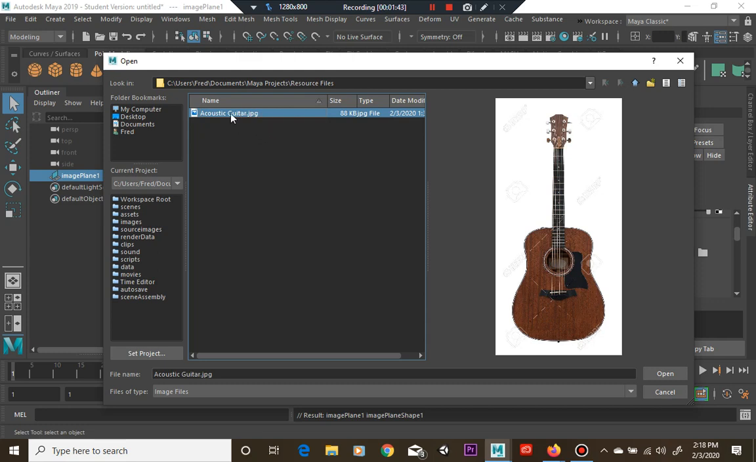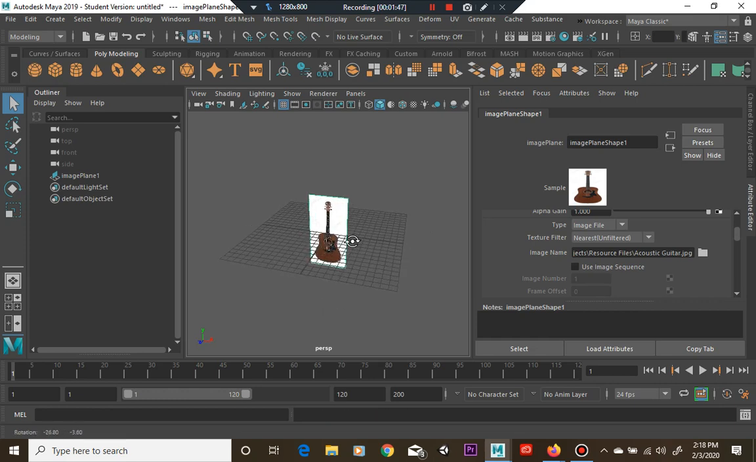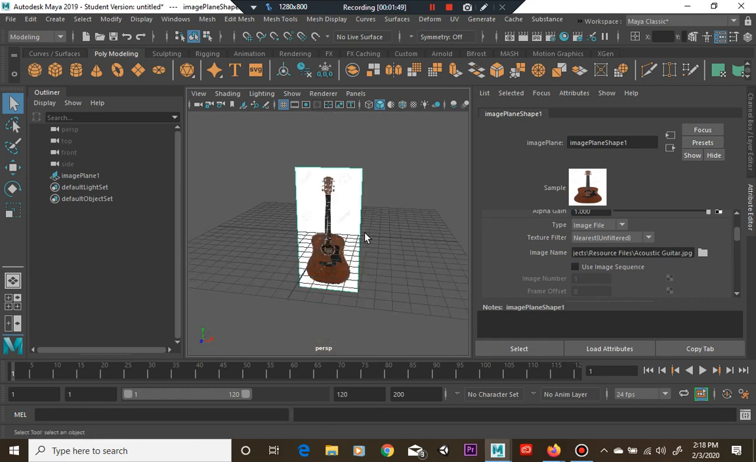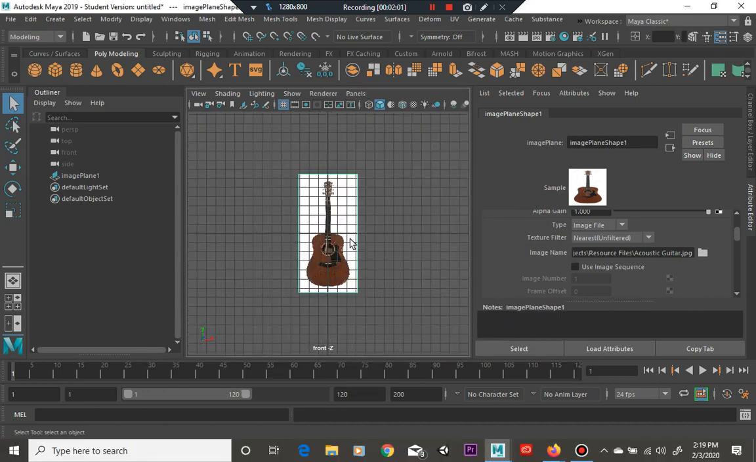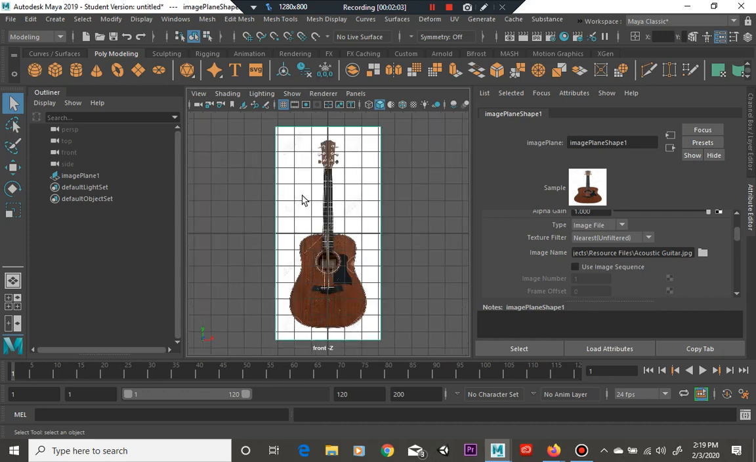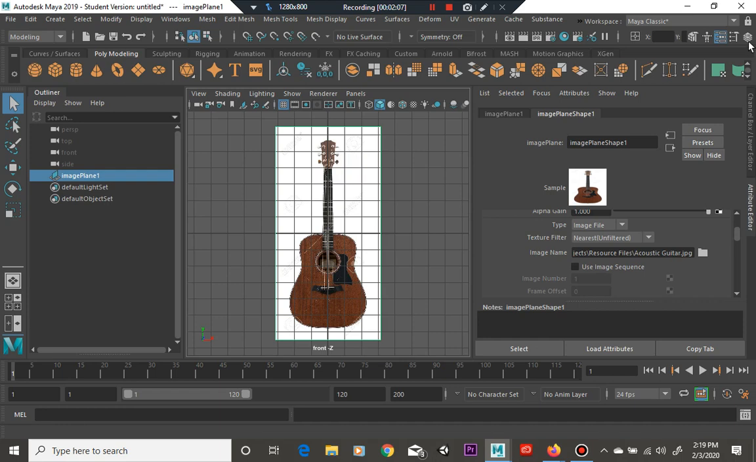So select the image for the guitar. Now what I like about this is that we don't have to really worry about scaling this up. Maya did it for us. So we have a guitar. Now if we go to our orthographic view, we can see that we've got an image of a guitar. Now the problem is we can still select it.